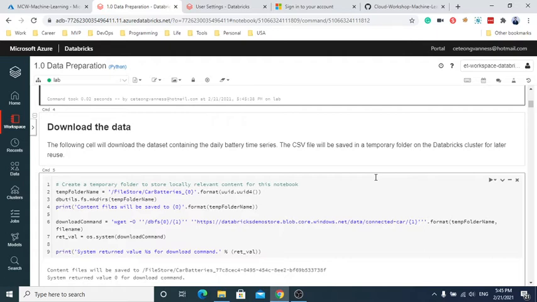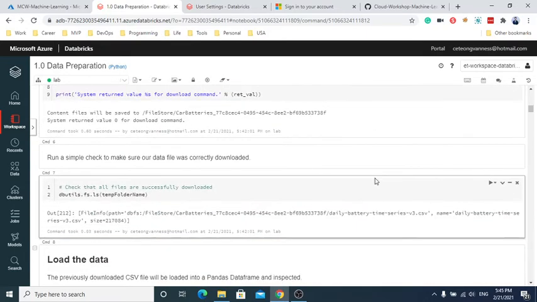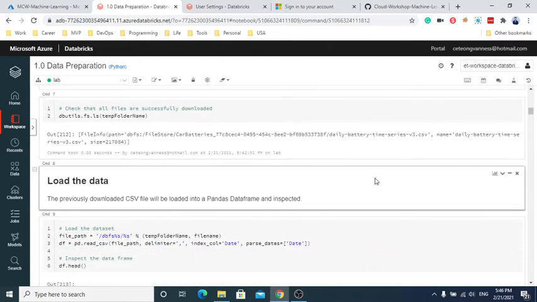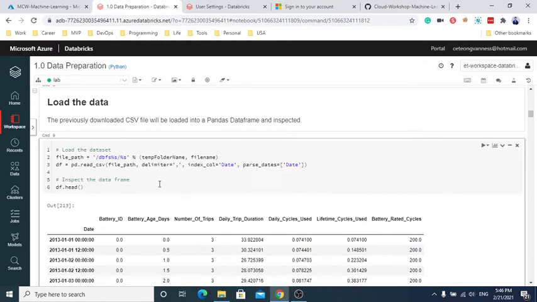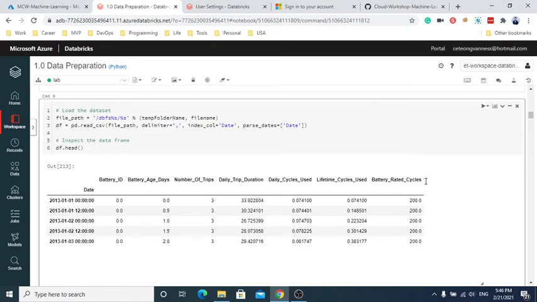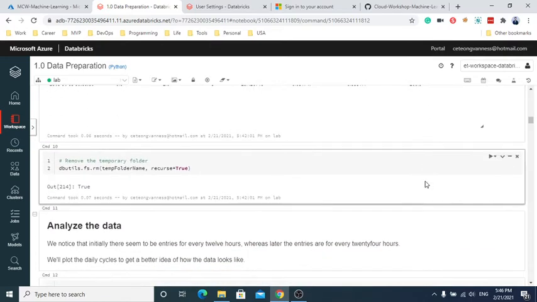Then after that, you need to get the dataset containing a daily battery time series. The CSV file will be saved in a temporary folder on the Databricks cluster for later use. Then you need to check that all the files are successfully downloaded. Then load the data. The previously downloaded CSV file will be loaded into a Pandas data frame and inspected. Then remove the temporary folder.